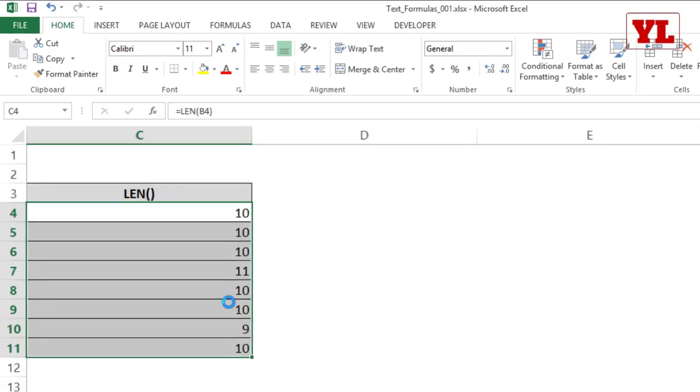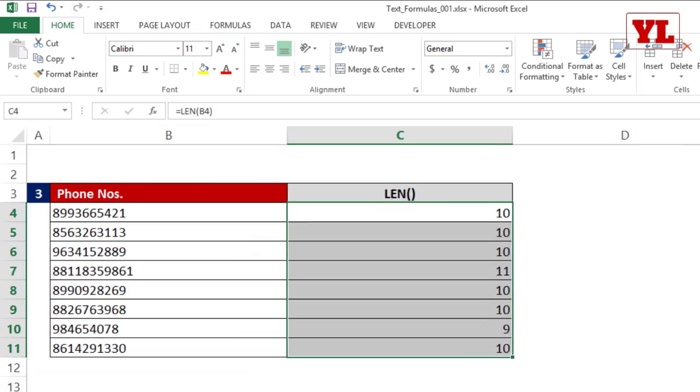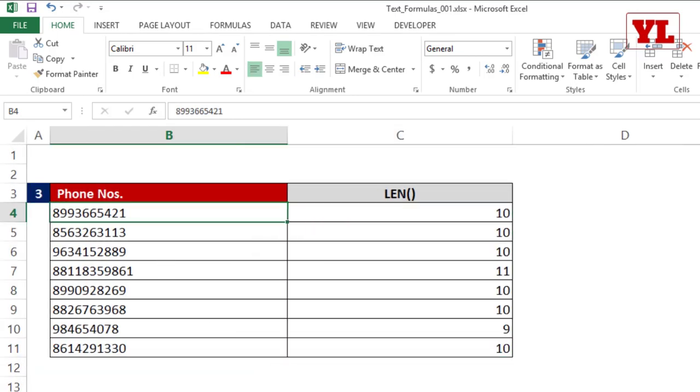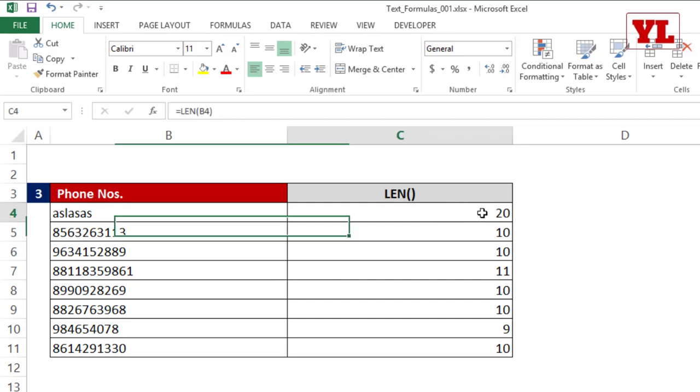Now wait, it has a catch. Let me optimize the window before I can begin showing you the catch. In case it's alphanumeric data or maybe alphabetic data, you notice there could be a lot of spaces towards the end. If it is so, it also captures the space as one character and captures that in length 20.